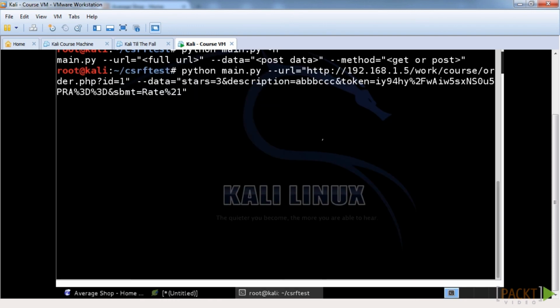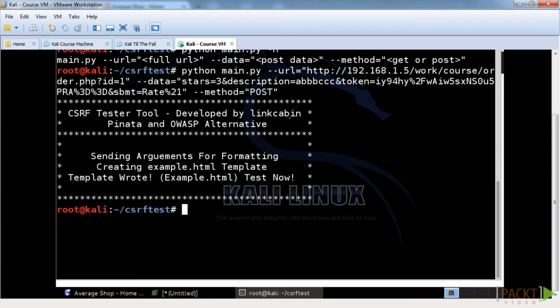And of course, this is a post. And I'm going to put this in all capitals. You can put it in lowercase or uppercase. And now it's written an example.html. So we see there it's done it.